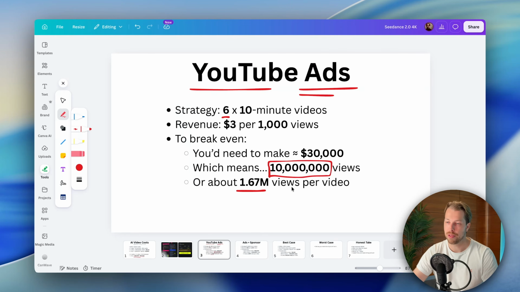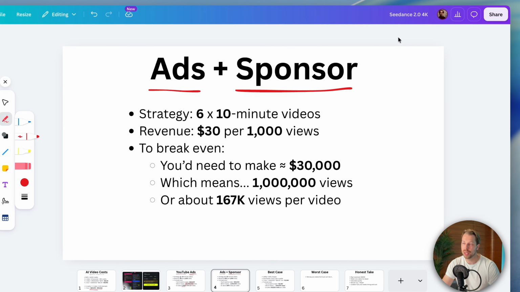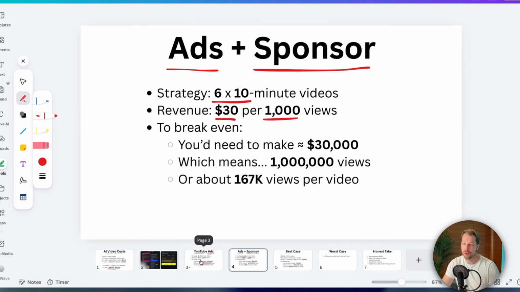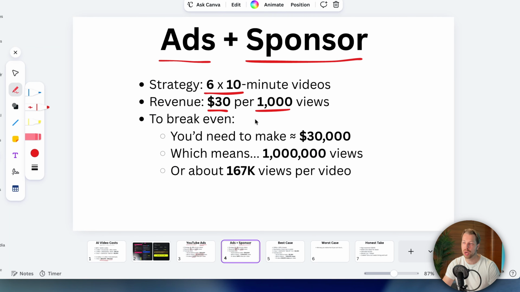So let us assume that you're going to combine ads with a sponsor, which is a much better monetization strategy. Well, you would still need to post those 6-10 minute videos, and the revenue would go to about $30 per 1,000 views. So it's going to be significantly higher than what it was over here when we're only running ads.